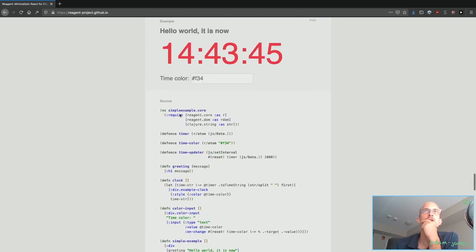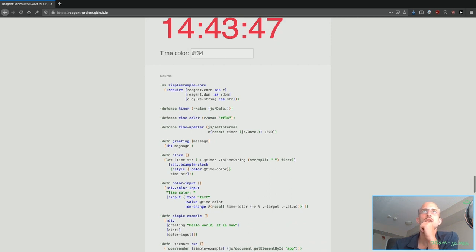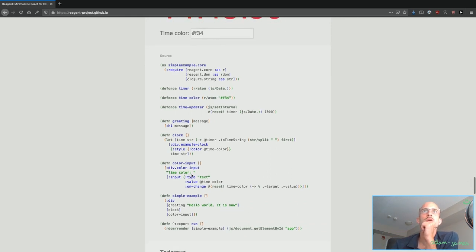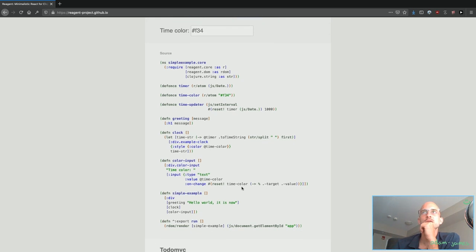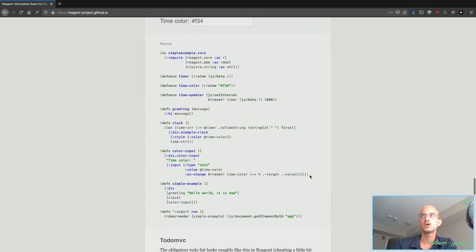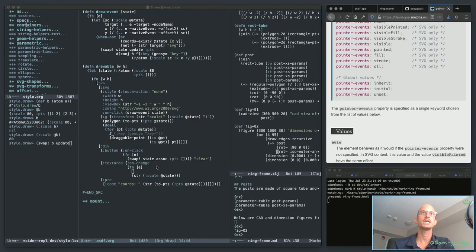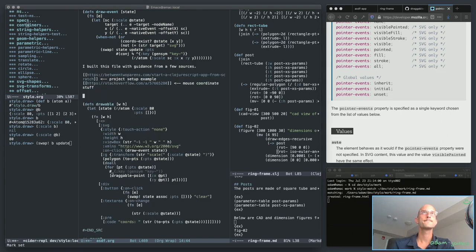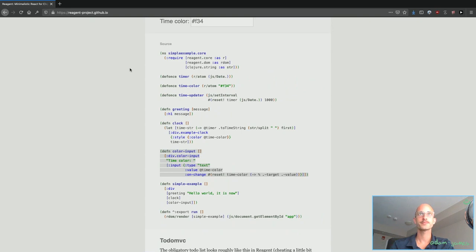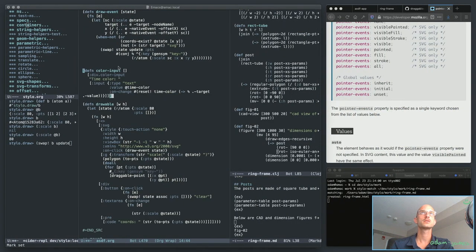Okay, here. So this time color thing has an atom there, and the component color input is an input type text value. Oh, this would be a better way to do it. Reset. Okay, so I'm gonna copy this as a basis and modify it for my needs. Come on. There we go. Okay.